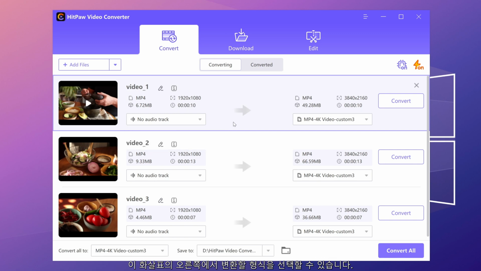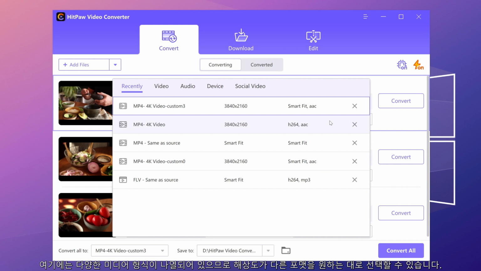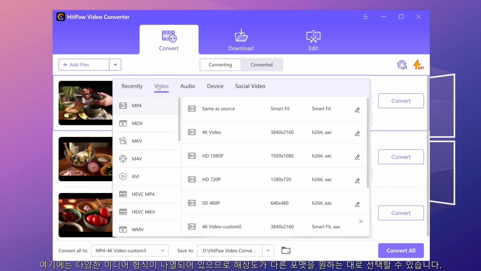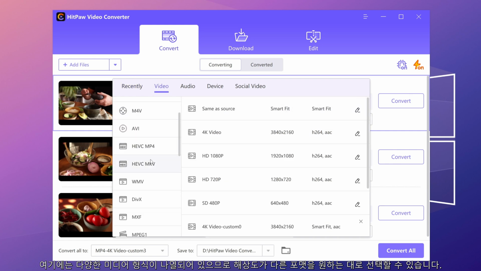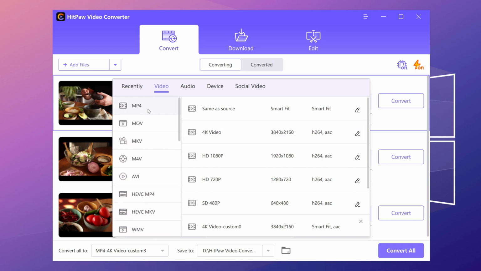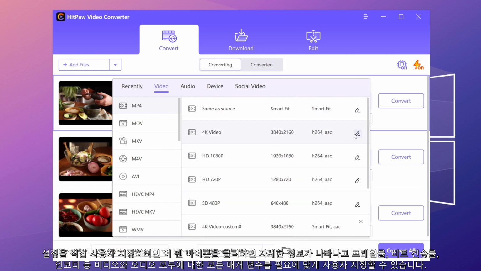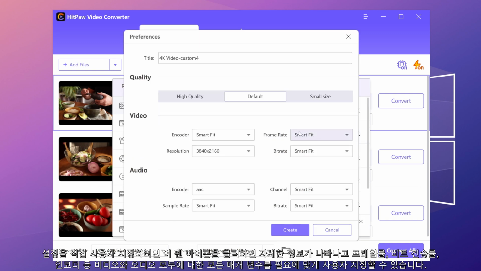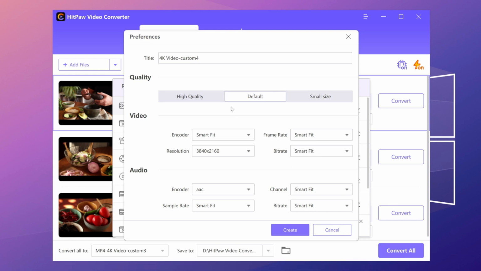On the right side of this arrow, we can choose what format to be converted to. A large amount of media formats are listed here, you can choose whatever formats you need with different resolution. If you prefer customizing the settings yourself, click on this pen icon, more detailed information will pop up and all the parameters for both video and audio, including frame rate, bitrate, encoder could be customized to suit your needs.